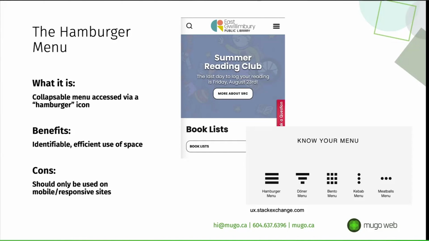If you don't have a mobile responsive menu or site, that is something you really need to have, especially today, especially as a public library. If your site is not responsive, then you're missing out on a huge segment of your patrons and your population being able to easily access your site.